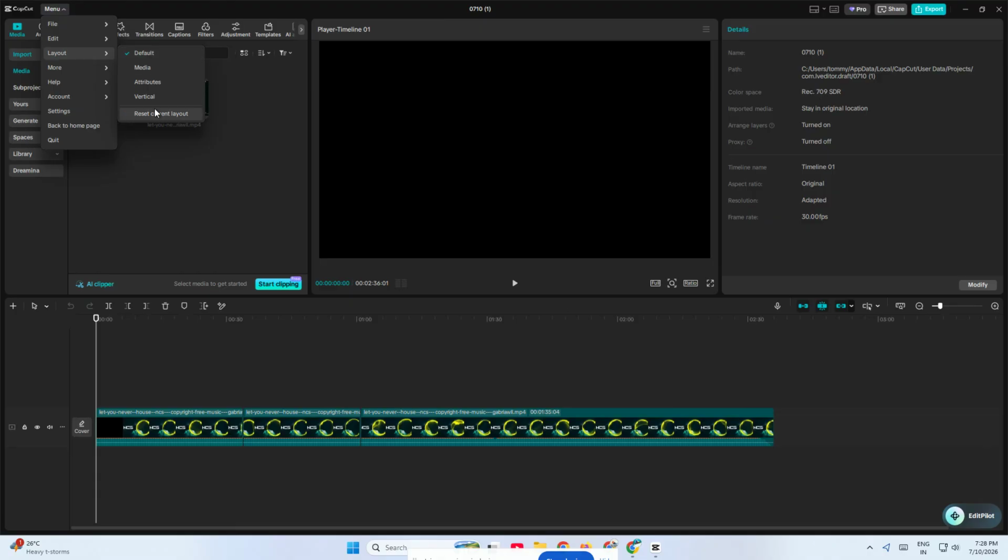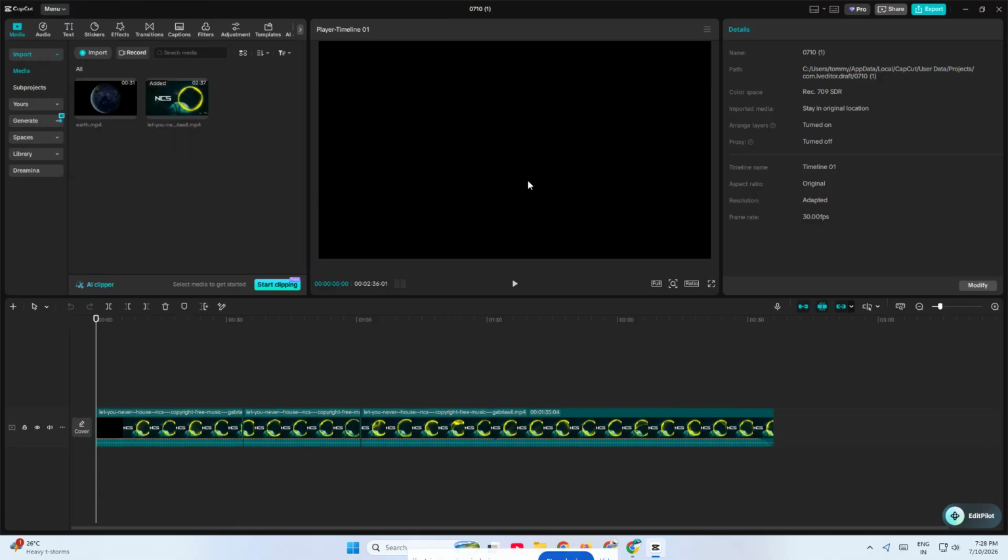Now click Reset Current Layout. This will return your workspace panels, windows, and editing area back to the default CapCut layout. If things were rearranged, hidden, or resized, this is the fastest way to bring everything back to normal.